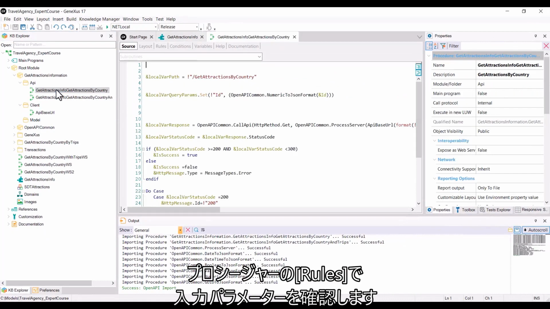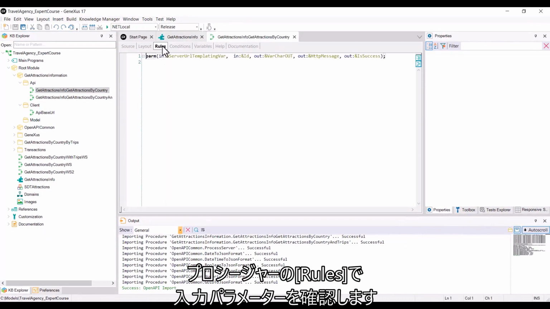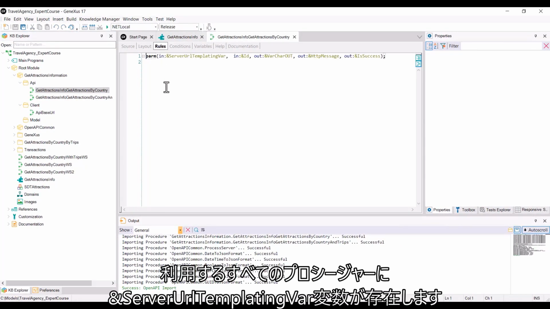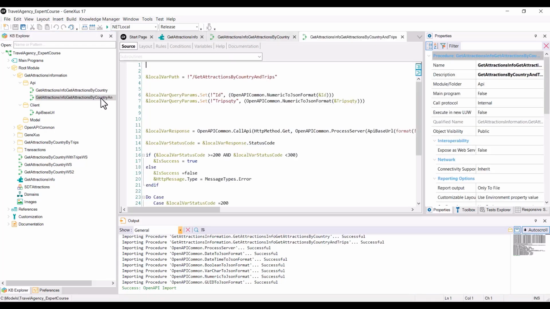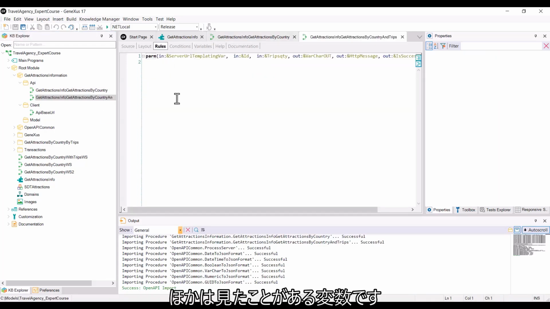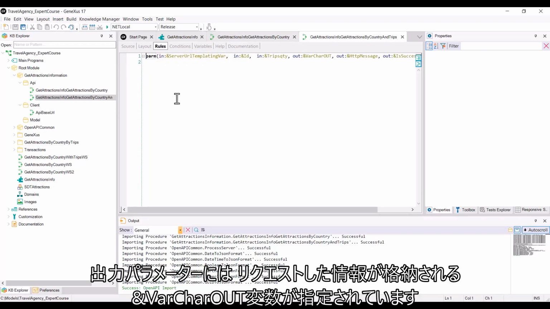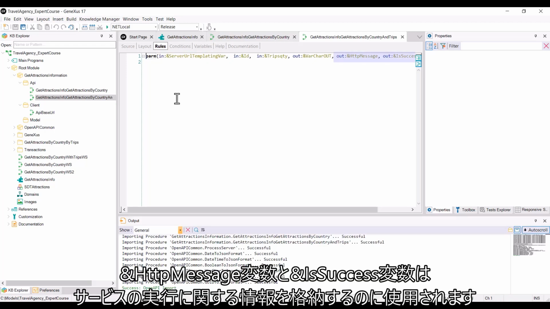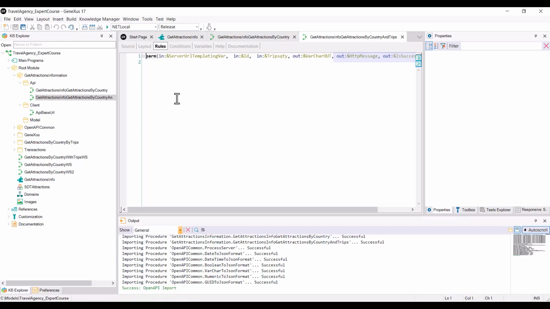In the rules of the procedures, we find the input parameters, where the variable server URL templating var is present in all the procedures that are consumed, and the others are the ones that we recognize. As output parameters, we have the varchar out variable that will contain the requested information, and the HTTP message and isSuccess variables that we can use to have information on the execution of the service.